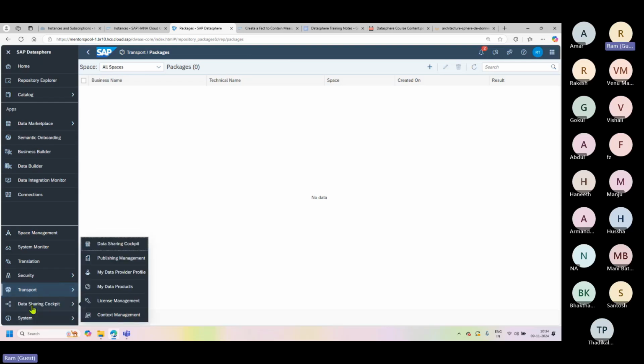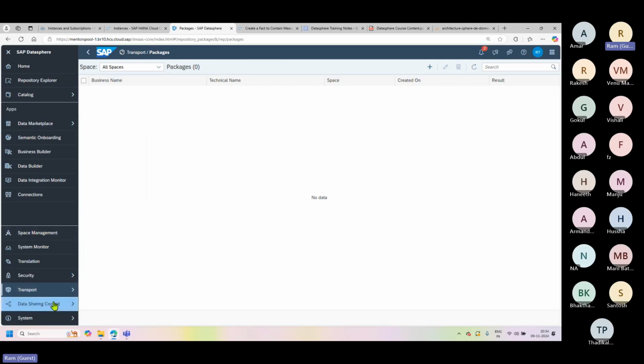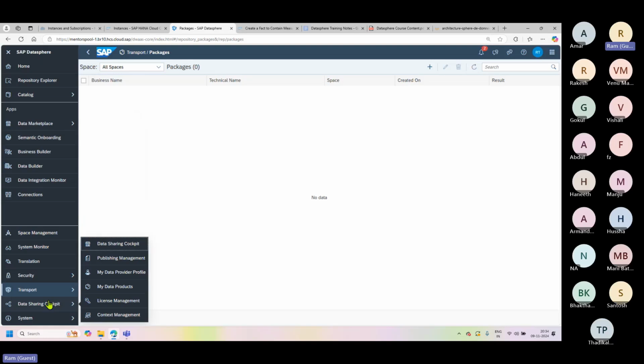And then we have something called as data sharing cockpit. So like I said, in the data marketplace, people can go and see the products that are available, and then they can purchase it. And now you want to partner with SAP, and then you want to be a seller, you want to productize your data, you are creating data products, and you want to put a licensing on it. All that is manageable in the data sharing cockpit.